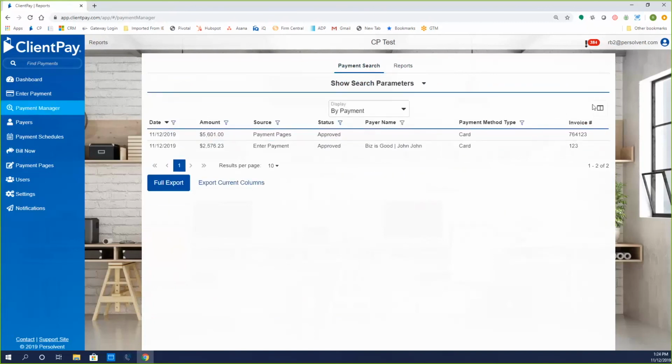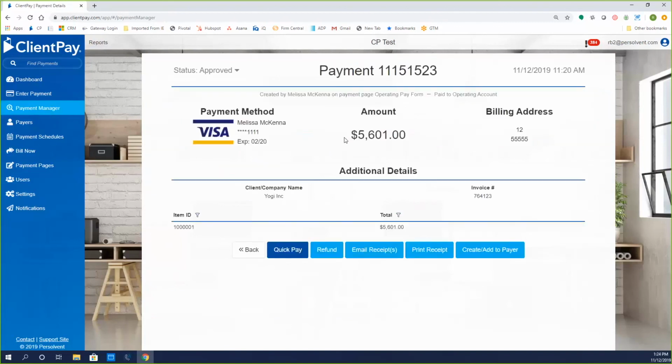All right, great, it matches up. Wait a minute, who is this client? You can click in, and it would show, okay, it's Yogi Inc., and they processed a payment for $5,601, and you can move on from there. So a lot of different ways in which you can set up, I guess, different payment tools for clients.